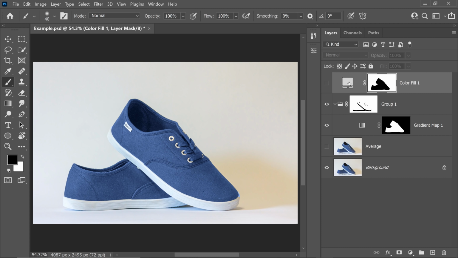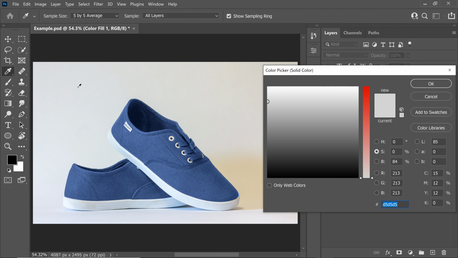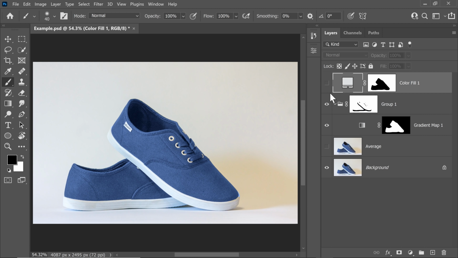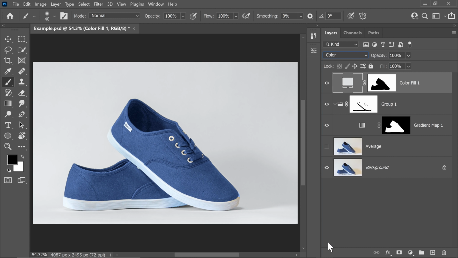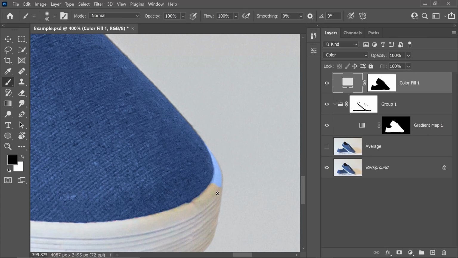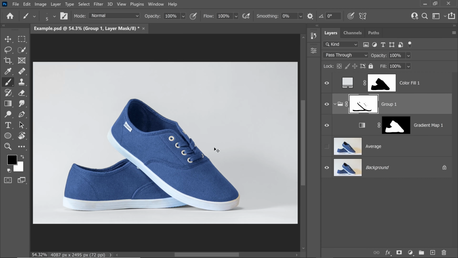Simply turn it off for the moment. Double click on the symbol and just sample this color. All right. Hit OK. Turn it back on and change the blend mode to what? To color. And there you go. Now it looks so natural. Now this area looks a little off. No problem. Just come back to the mask and just fine tune it. You can actually use the same technique to remove the yellow tints from right here as well. But the more effort you give, the better the results are going to be.